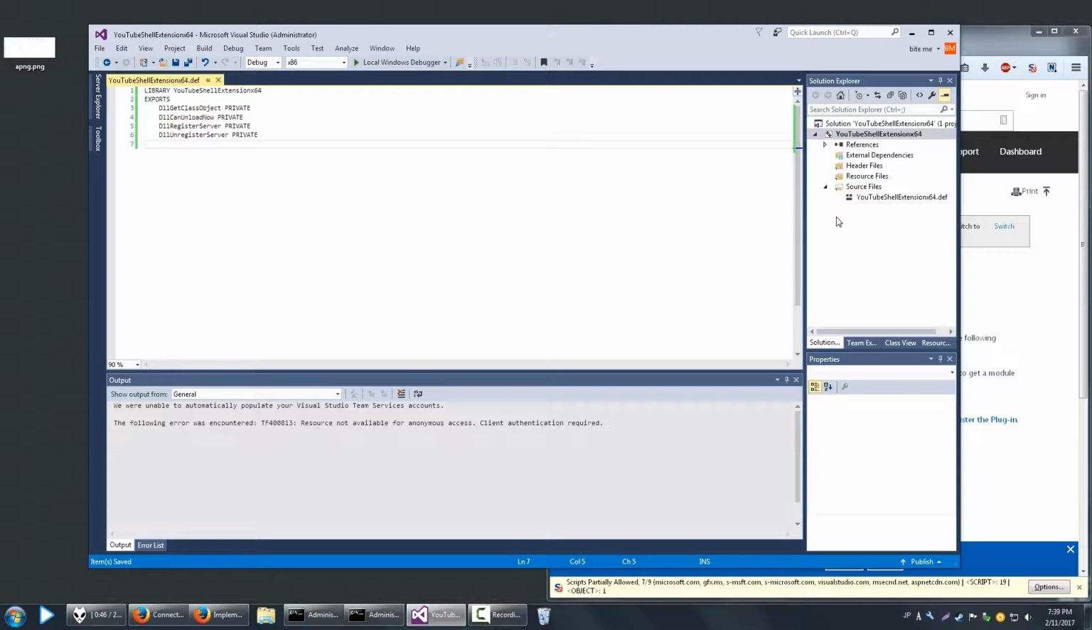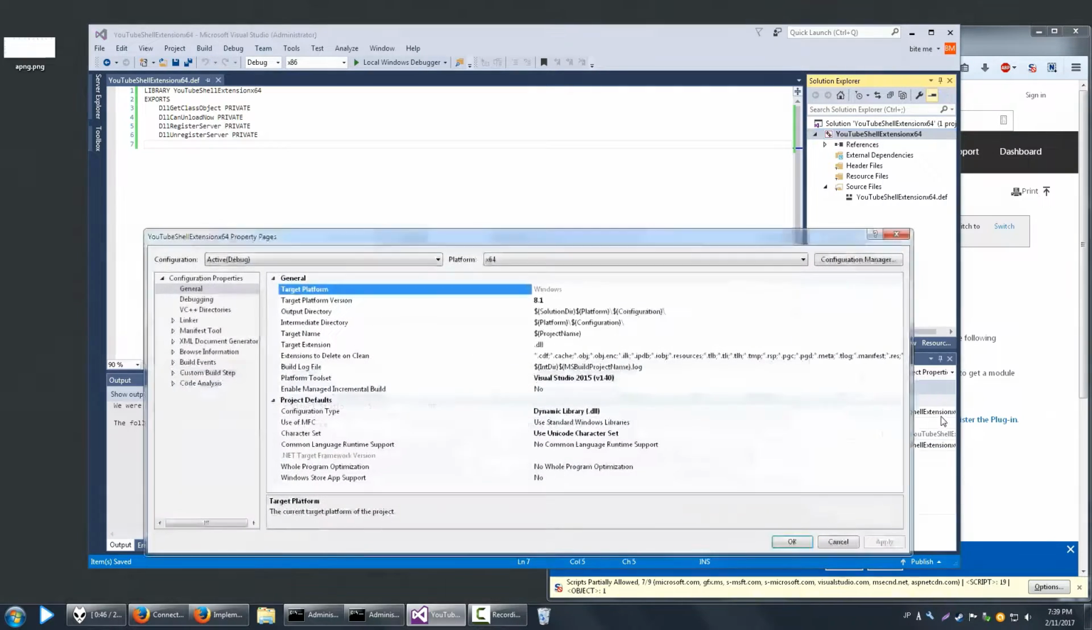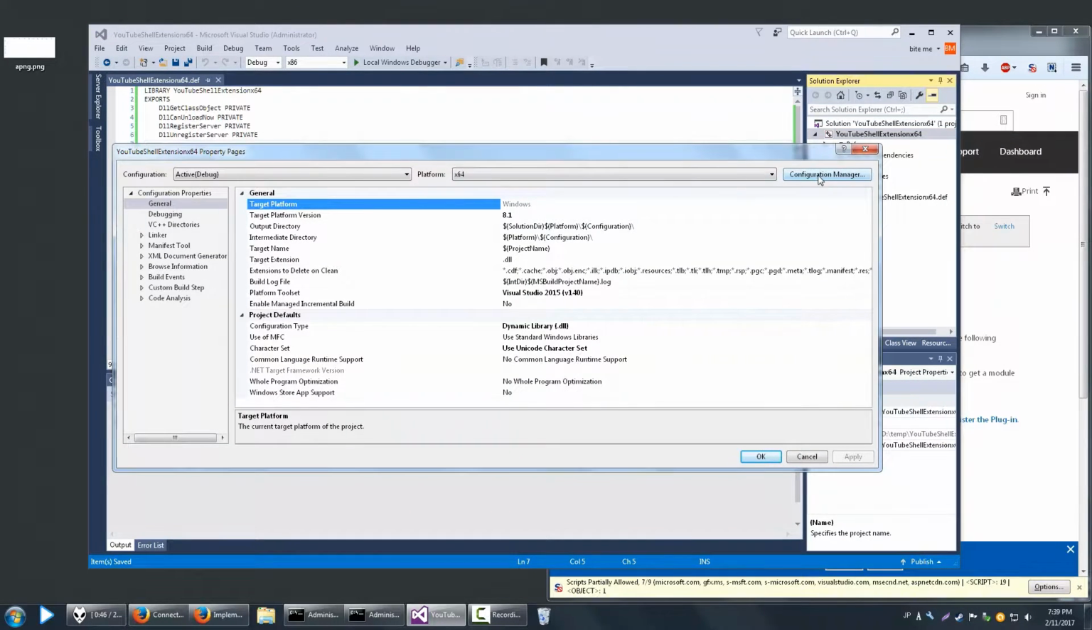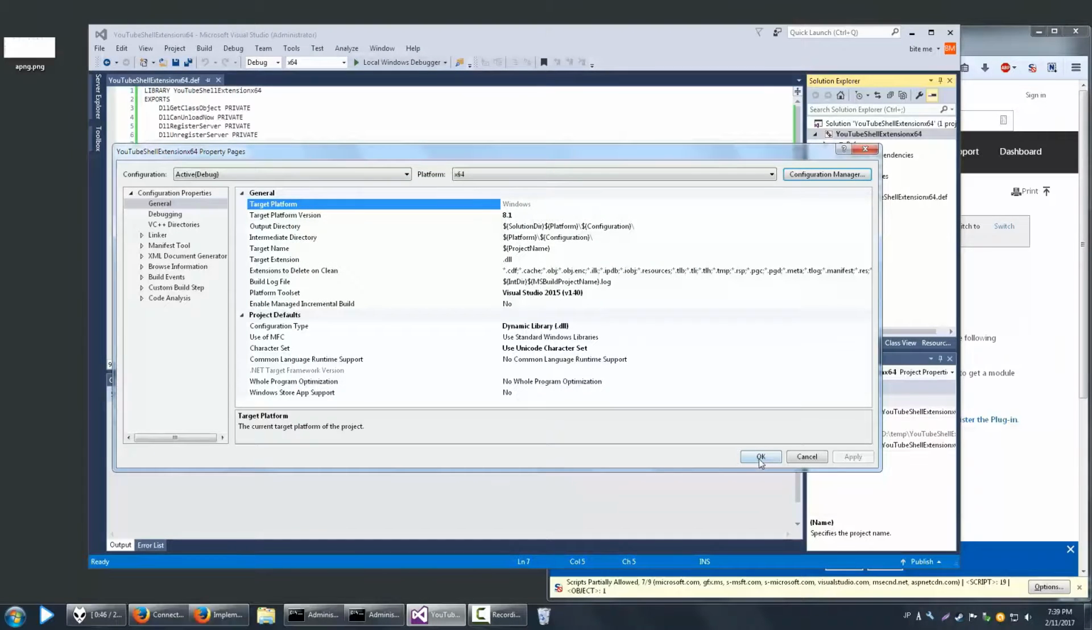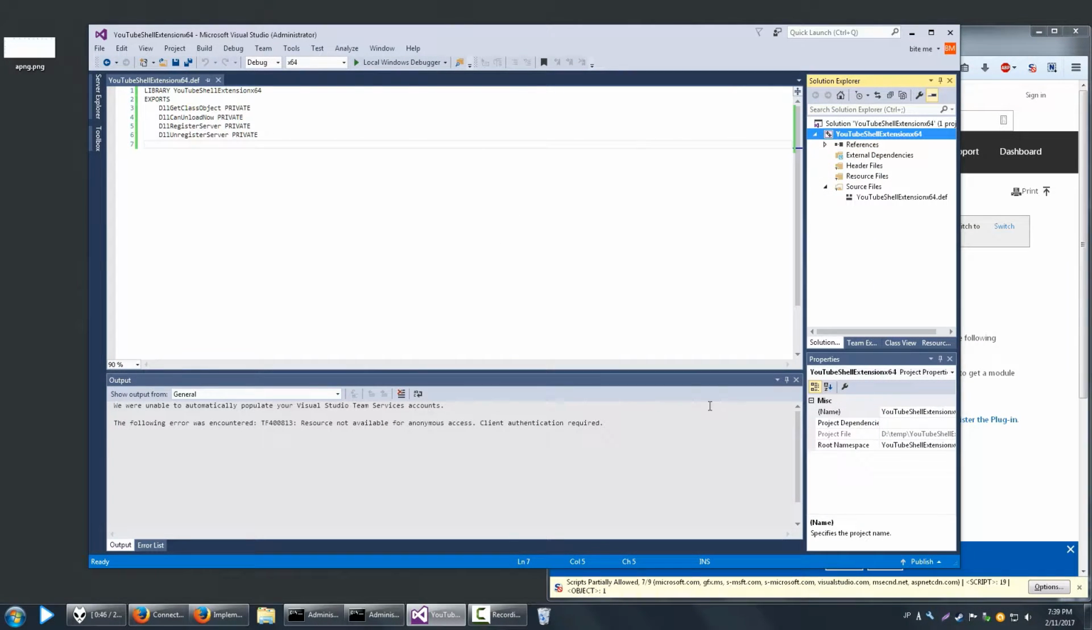So, I guess what we should do next is we should configure this properly. So let's go to Properties, and we're going to go to Configuration Manager. And I want to make this DLL for x64. So right here, I'm going to change that to x64, and then on release, also x64. Great. Close. That's all. Close.